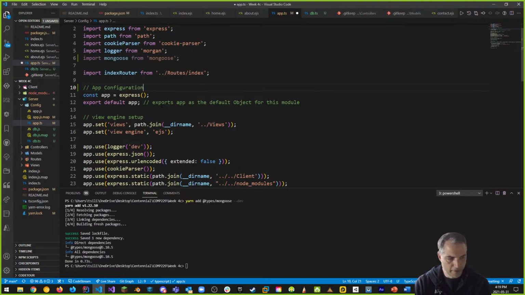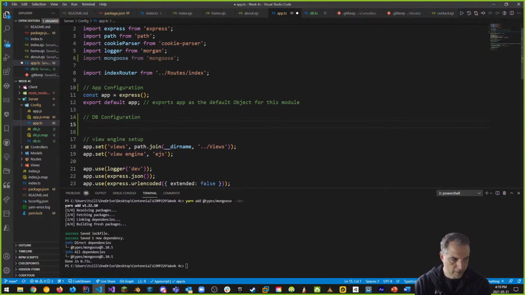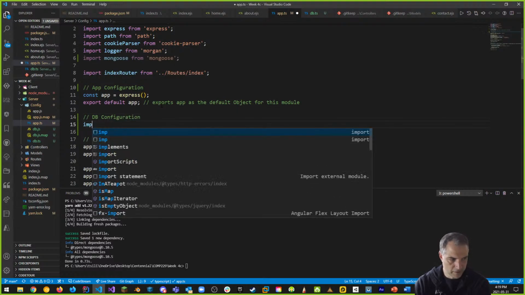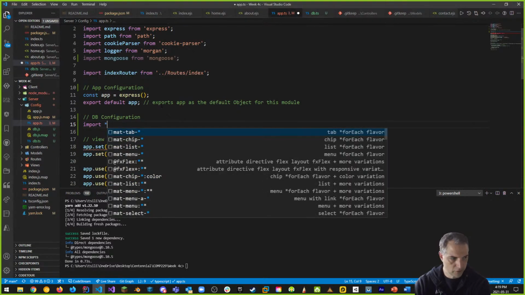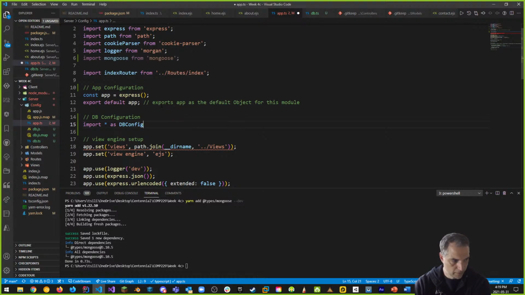And then after I've configured my application, I want to talk about my DB configuration. So here's my database configuration. And the way the database configuration is going to look is like this: import star, this is a new structure, as dbconfig from ./db. Isn't this awesome? So what does this mean?